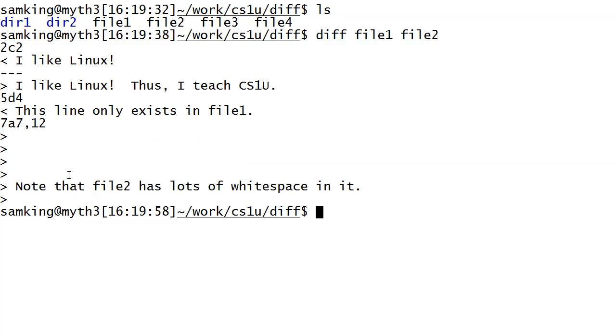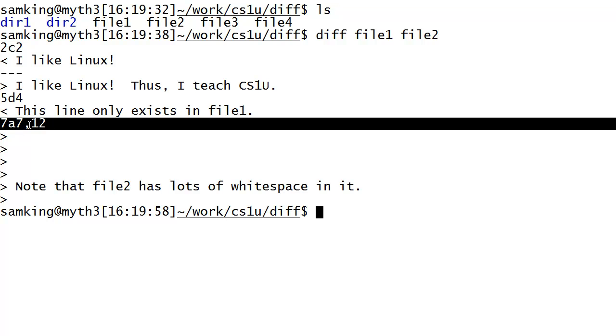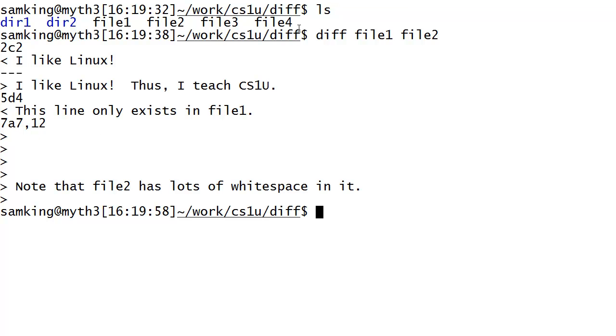All of these comparisons are from file 1 to file 2, so if you see deleted, that means that there's going to be a little less than sign, and that it only exists in file 1. If there's an added, then that means that it does not exist in file 1, it only exists in file 2.